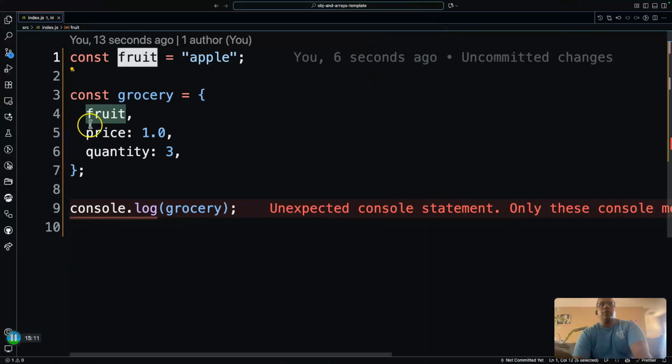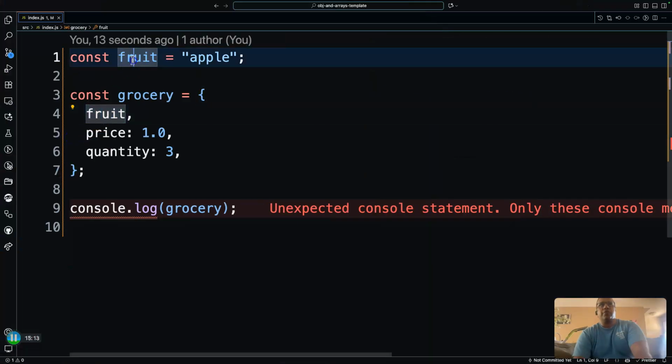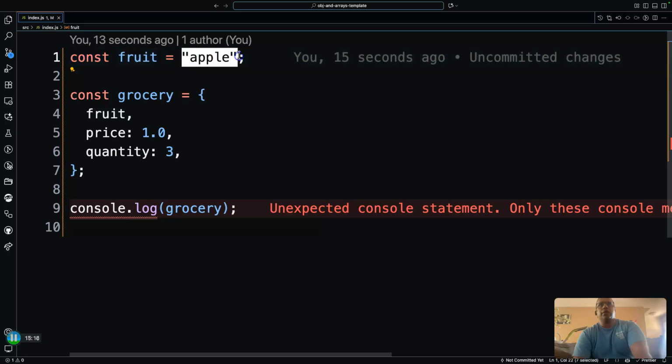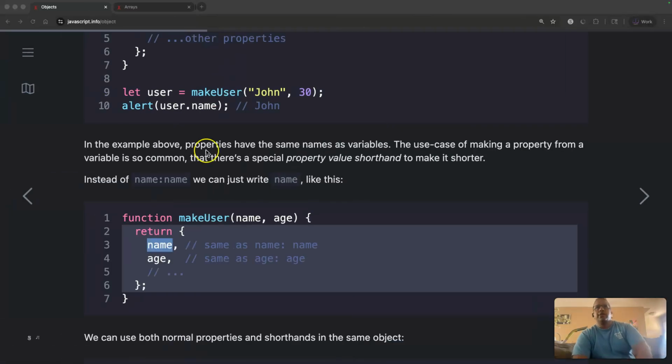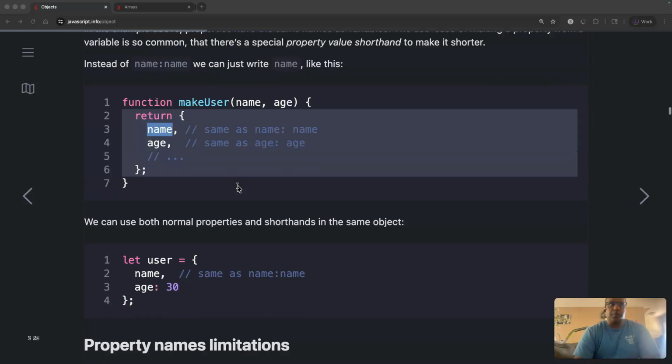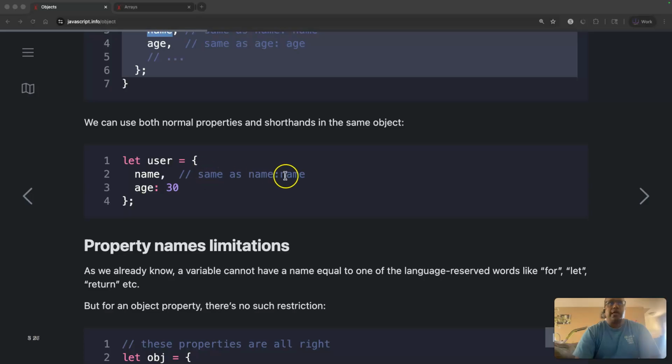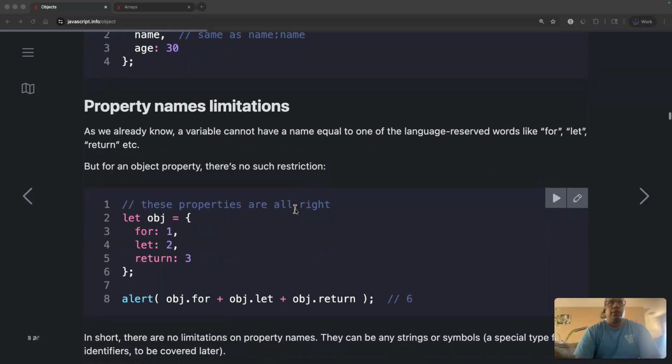You have fruit apple because the name of the property is fruit and the value that we're assigning to it is apple. That's what they're showing you. This is good stuff here. That bracket stuff was silliness. This is pretty good to know. There you go. Same as name colon name.